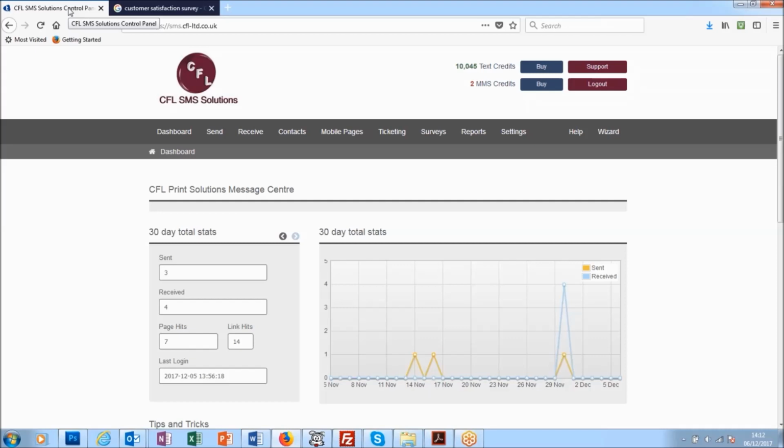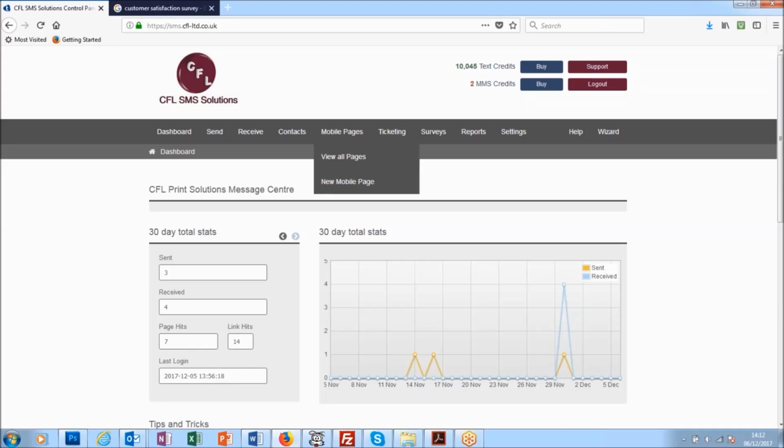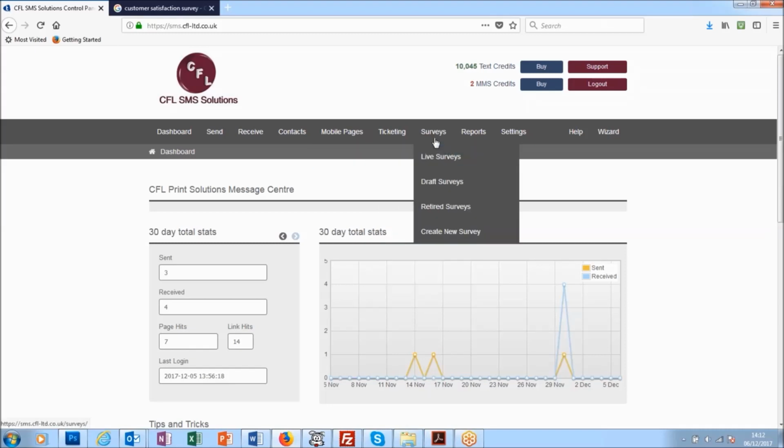Today's demonstration is going to take you through how to create a customer survey form using the surveys tool within the advanced features of the platform. If you remember, you can upgrade to mobile pages, ticketing and surveys by calling your account manager, and it's a straightforward upgrade from your standard account.